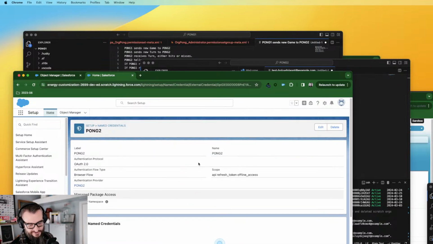So from here, we should be in the clear to act as our Pong 2 admin and throw requests over from Pong 1 to Pong 2. And then it's going to get super fun when we have to come back the other way and get all this kind of sorted out.